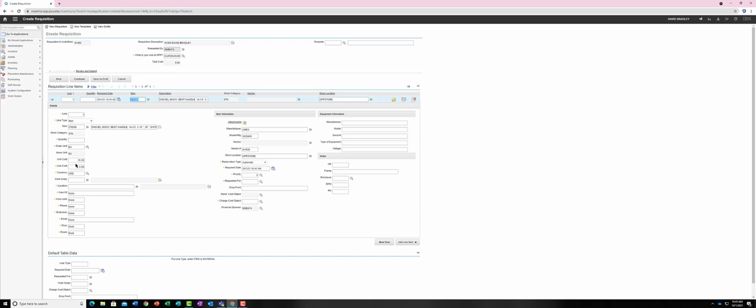It's going to give me the unit cost. I am going to need to go in and put in a quantity. For the sake of the exercise, let's say I need 2 of these, and go down here to location. The location will be where you want it to go, where you want it to be ordered, and you will also put that over here in the drop point as well.